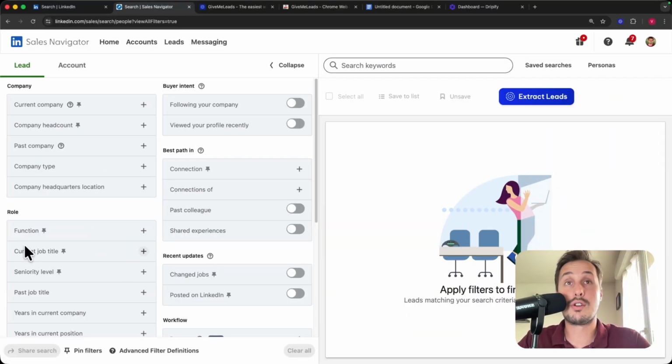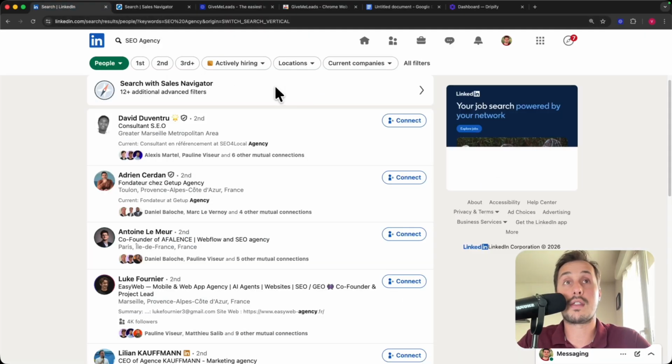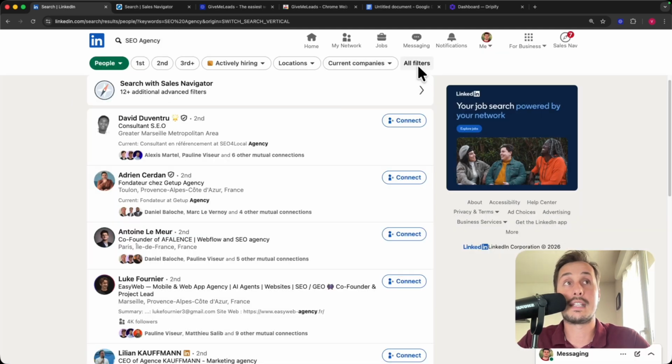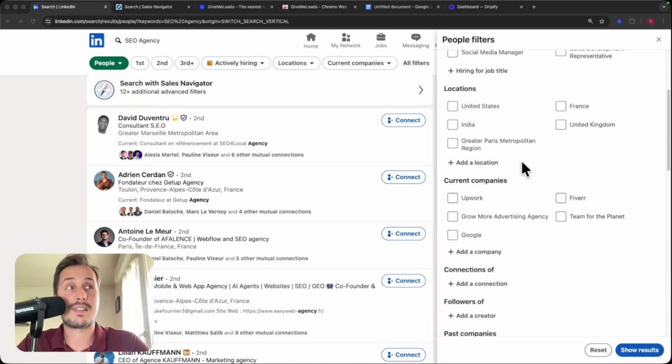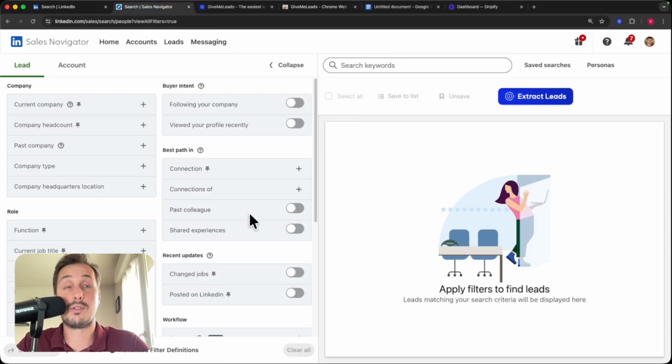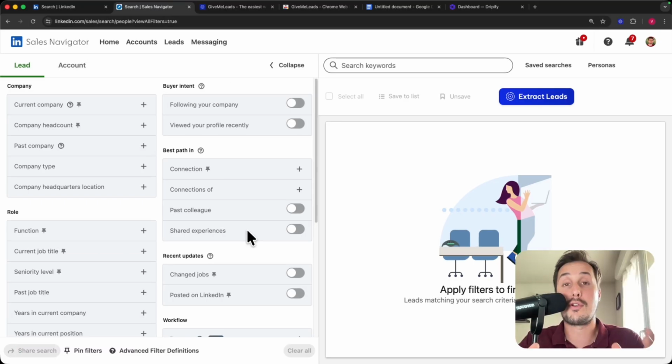Alright, so for this tutorial, I will use LinkedIn Sales Navigator to find agency leads. And why LinkedIn Sales Navigator? It's because we have much more filters compared to the LinkedIn free plan. So when you want to target some leads on the LinkedIn free plan, you can type here what you want to target. And here you can apply some filters by clicking here on all filters. But you see that we don't have that many filters. And that's why if you are serious about building your list of leads, I strongly recommend to use LinkedIn Sales Navigator. So the first thing I want to show you is how to quickly find agency leads.